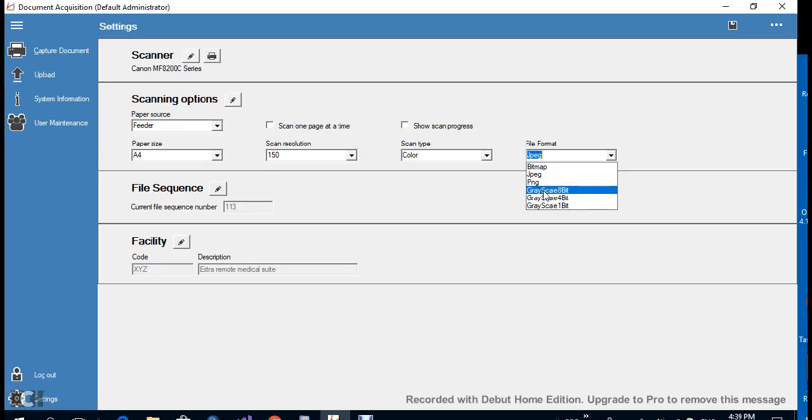Grayscale 8-bit is quite useful. If you don't need color, you can reduce the size of your document considerably by choosing a grayscale format. And if you really only need text and you're not worried about images at all, such as logos, then you can go down to black and white, 1-bit. It'll definitely be the smallest file format.